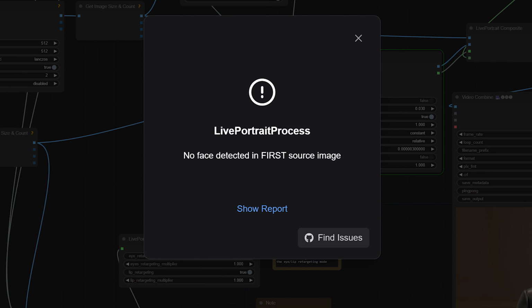Here are some key considerations. For the driving video, minimize head movement. Excessive head motion can distort the final render in unexpected ways. I often record myself making mouth movements while keeping my head as still as possible. And for the AI image or video, make sure the face is unobstructed, as LivePortrait detects faces for the animation. If it can't detect the face, you'll run into errors.